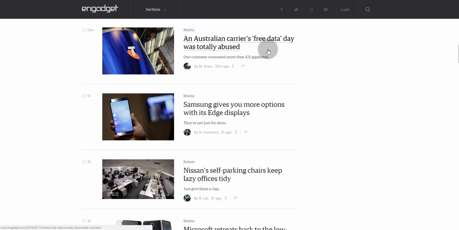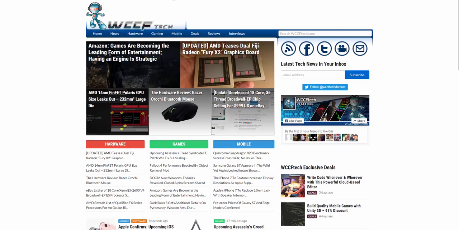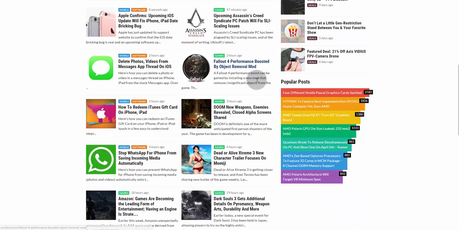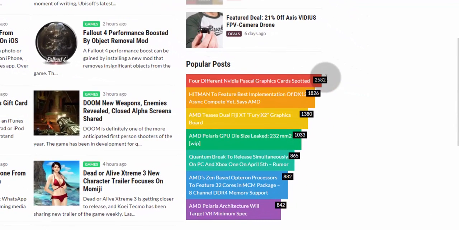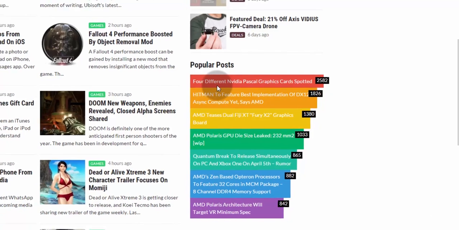Let's see how you can add interactive elements in the footer, under the content, and in the sidebar. Let's come to this WCCF Tech website. You can see this popular post widget in the sidebar, but unlike the title suggests, all these posts are sorted by a criterion, that is the number of comments. So the higher the comments, the more popular the post. This induces the user to think what's so special about this post that it has got 2500 plus comments.